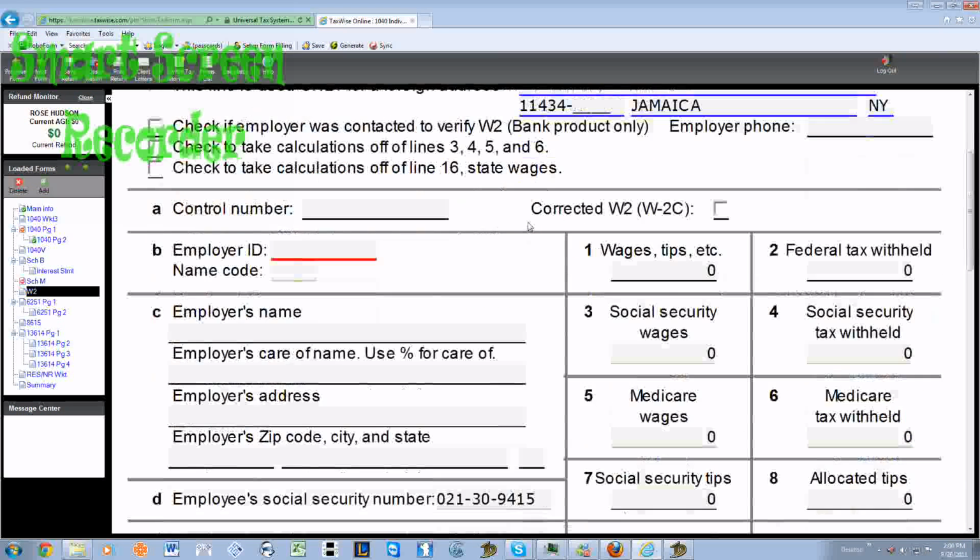Again, the zip code can stay the same because it's a fictional return, so we'll be using our zip code. So now I'm going to move on to this next section right here, where it says control number and corrected W-2. You guys won't have to worry about this because this will never apply to you. We won't be asking you to enter any of this information.